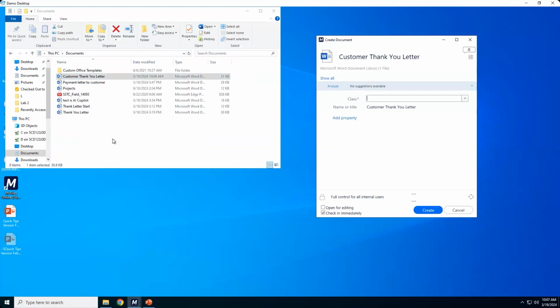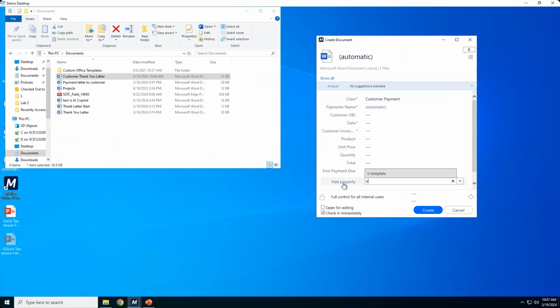That brings up the metadata card. The class that I'm going to choose at this point is going to be customer payment. There we go. So I have a lot of information here. Now here's the crucial step in creating that template for M-Files. What you want to do is you have to add a property. That property is template. So I'm going to select it.